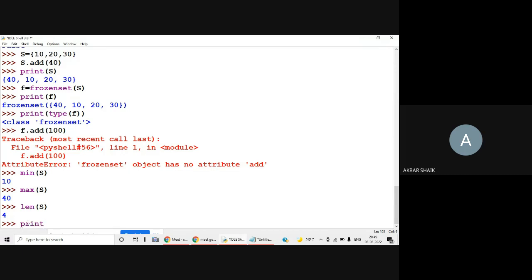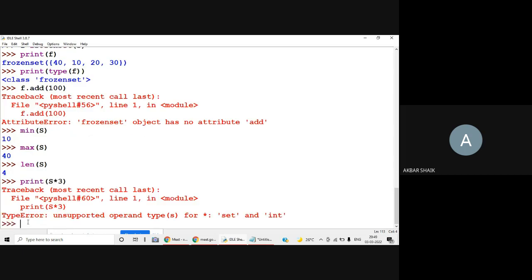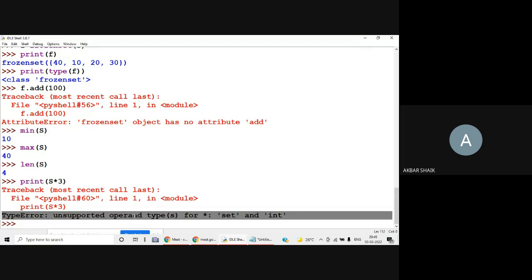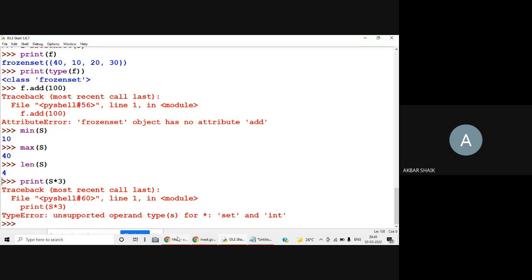Print of S into 3. Okay. So here we can't perform any type of repetition. Why? Because it is unordered. So that's why you can't perform any repetition operation here. Okay, so these all are the operations on sets.